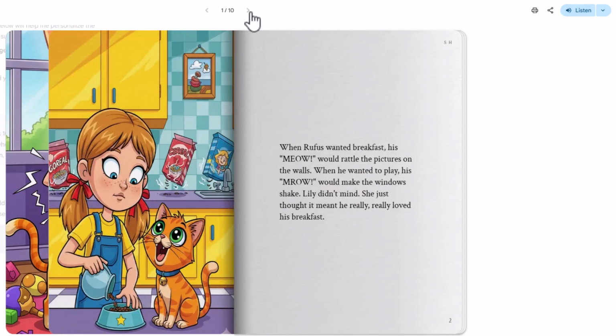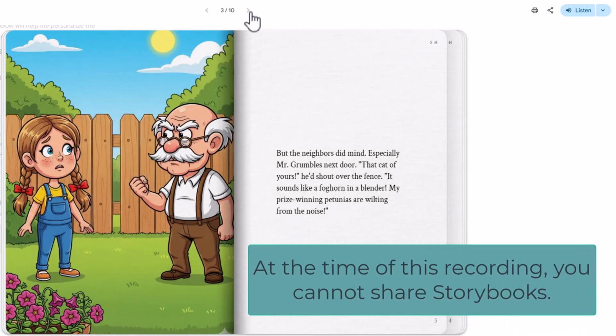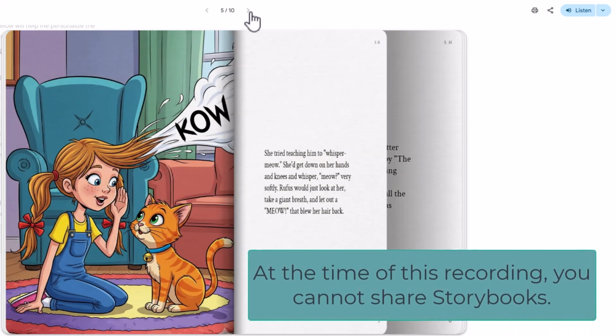And then I could click through, and so here is the story.